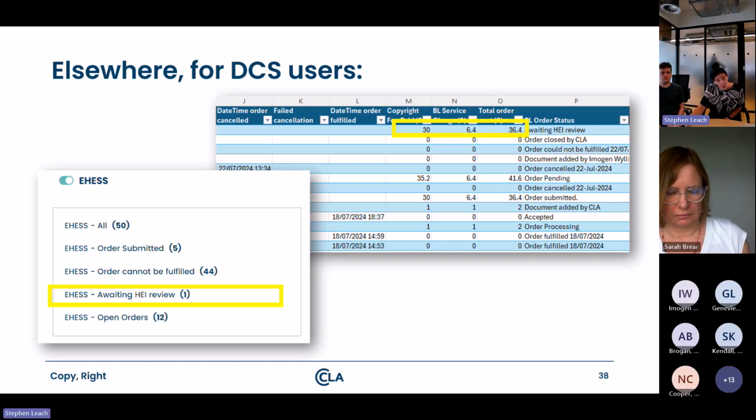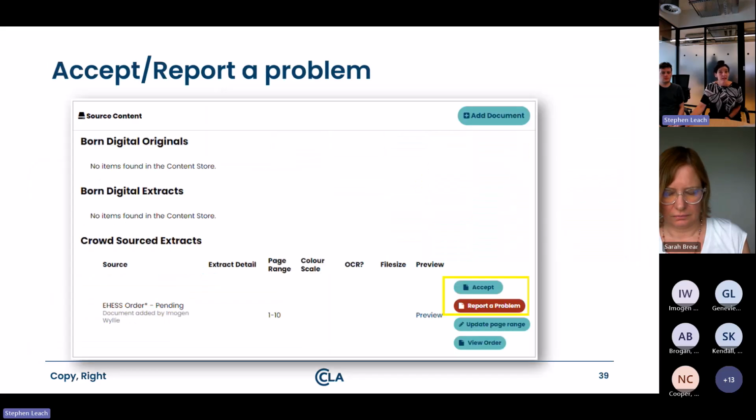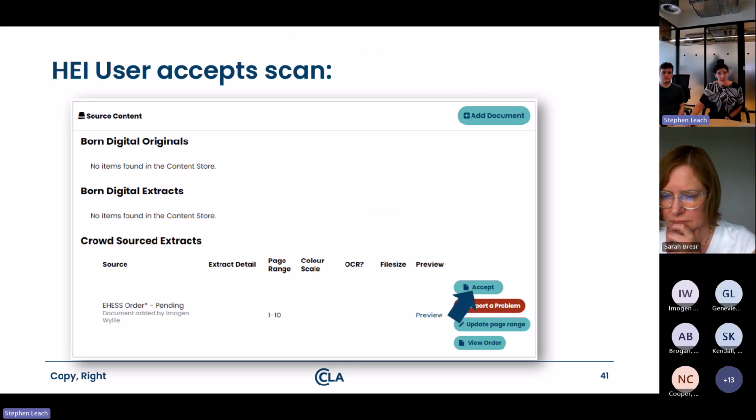Now, you will be given the option to accept it or report a problem. So if you go back into the content request in that source content section at the bottom, you'll see here the order, you'll see that it's been added, probably won't be me, it'll be one of the Stevens, and then you'll see buttons to accept or report a problem. Obviously we would suggest that you preview, just check that the scan is as expected, and then select. So outcome 1 would be yes, happy, going to accept it. So this is hopefully very simple.